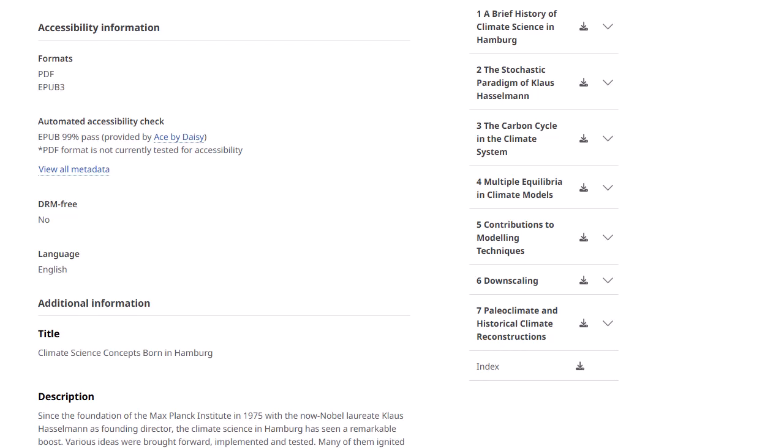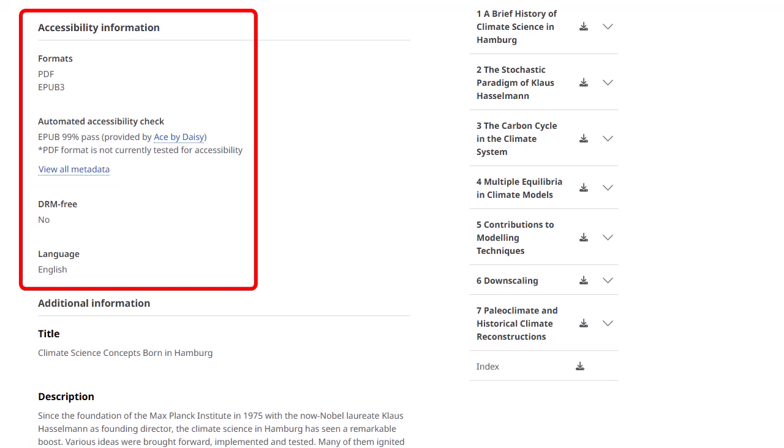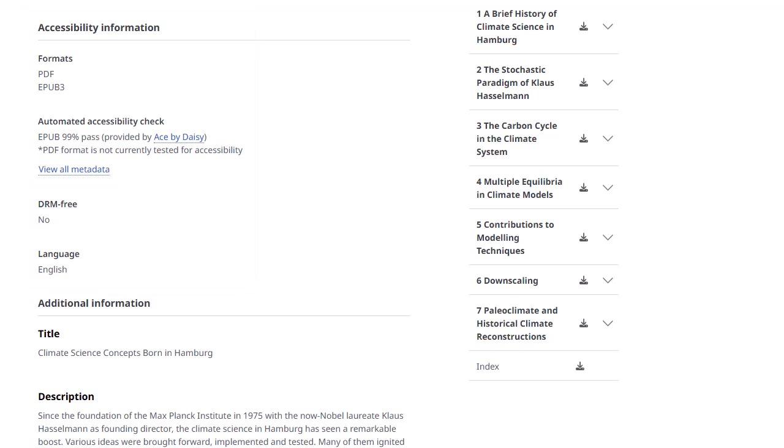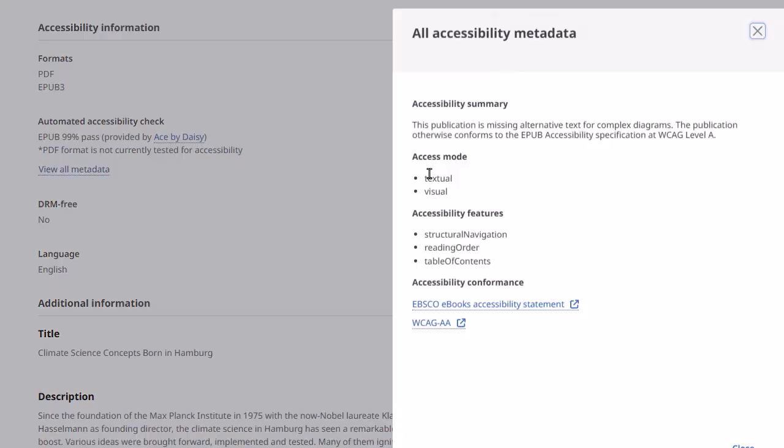The detailed record for an ebook may include publisher-supplied accessibility metadata, as well as the output of an automated accessibility check using ACE by Daisy. Click the View All Metadata link for more information. The All Accessibility Metadata panel displays metadata from the EPUB file, which can include a summary, certifier, access modes, a list of accessibility features, hazards, controls, and information on accessibility conformance with links to review more information.